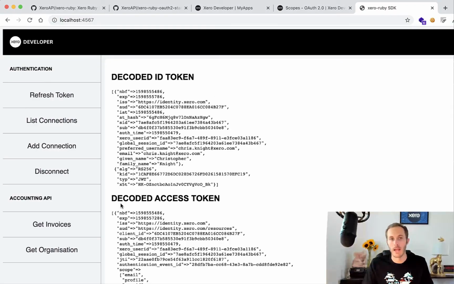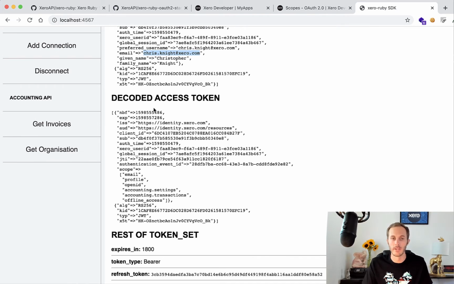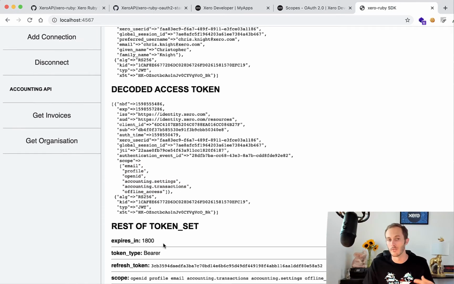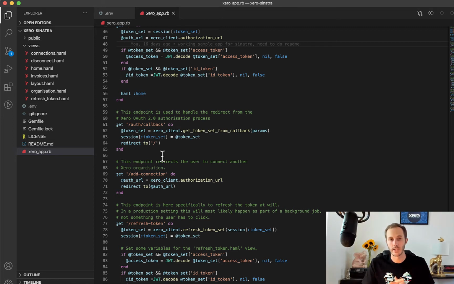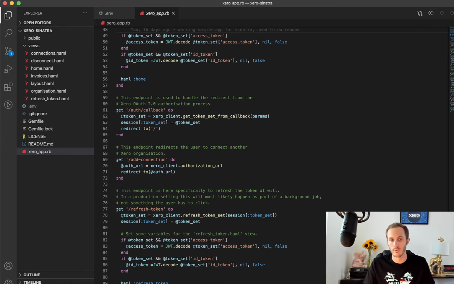So from that, I've got my access token down here, my ID token up here. You can see I've got my email, my first name, last name. The decoded access token shows some really helpful information like the expiration time, the UTC timestamp, as well as which scopes I authorized as a Xero user for this access token to interact with. And then we've got some other metadata on there, like how long the token lasts for, the refresh token, and once again the scopes. So the rest of this app is super basic. I really just wanted to show how simple it was to get your first API calls.